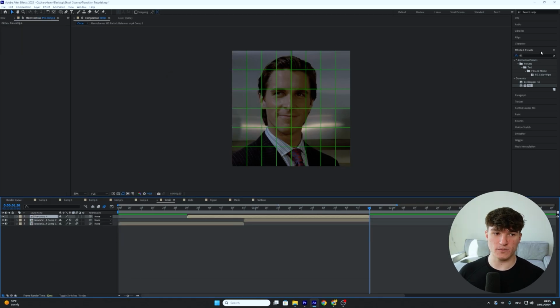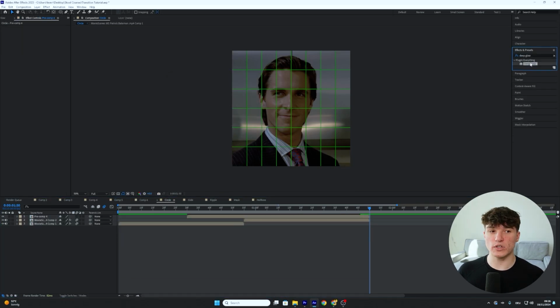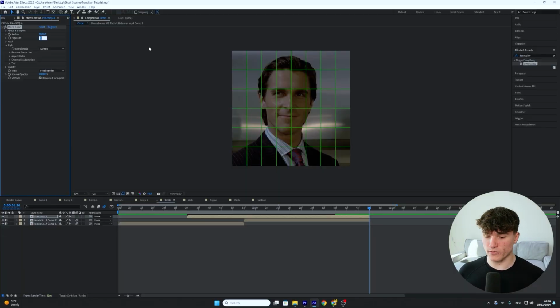Now go to your effects and presets and search for Deep Glow, drag it onto the new pre-composition layer we created. And by the way, if you can't find this effect in your After Effects, you can download it for free from the Discord server in the description. Inside of the settings, put the exposure from 1 to 0.5, then open up the tint, enable it, and put the mix from 100 down to 30.